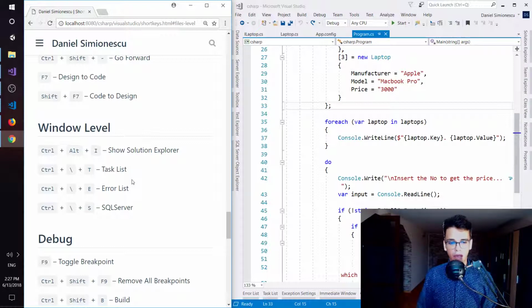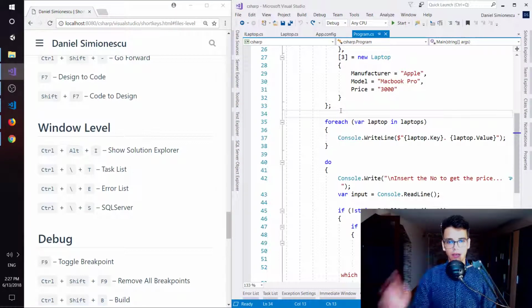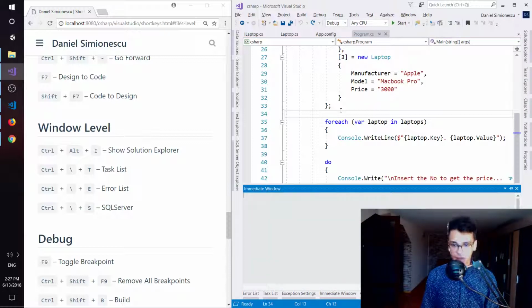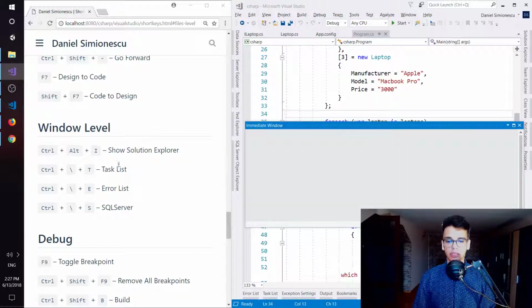Ctrl Alt I, and I think this doesn't work because I forgot to actually save it. Ctrl Alt I, yes, so this opens up the immediate window, not the Solution Explorer. The immediate window is amazing. I'll make a separate video for features in Visual Studio that you should know, like the immediate window and the watch window. All of those things are coming up soon.